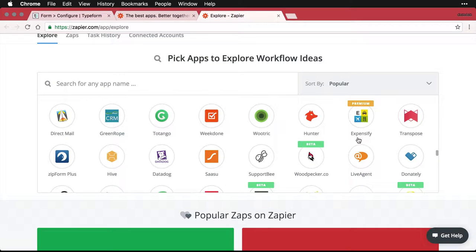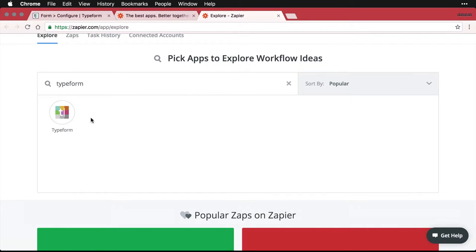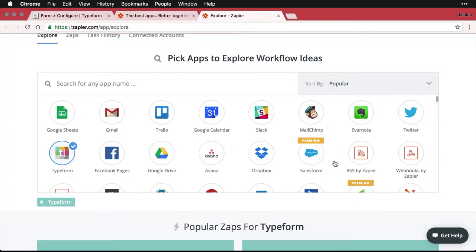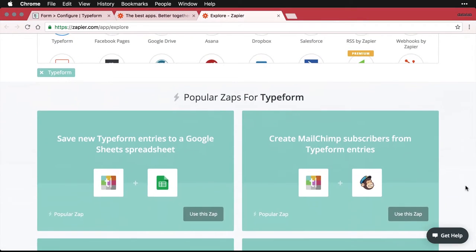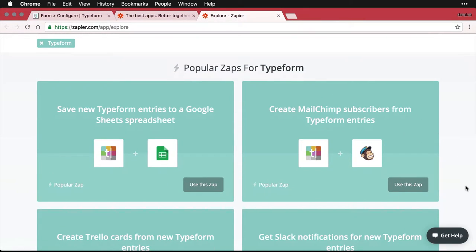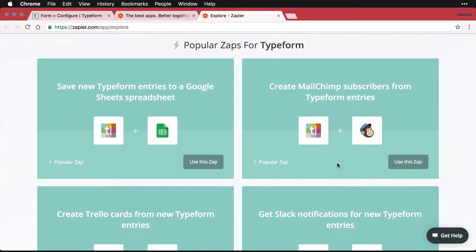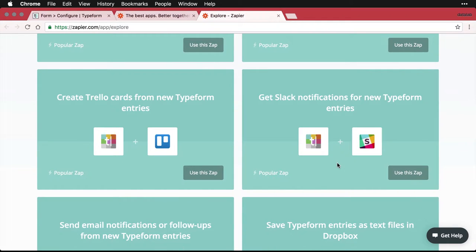Now, Zapier gives you a free account, but it's limited in what it's able to do. If you want to do a lot more than that, you have to pay, and truthfully, Zapier gets expensive really quickly. But let's just take a quick look at what's available for Typeform. So here in Typeform, it gives you a list of zaps. That's the little connections it makes between applications. So here we have it connecting to Google Sheets, to MailChimp, to Slack, and so on.